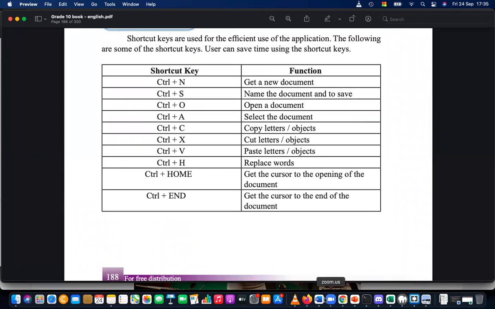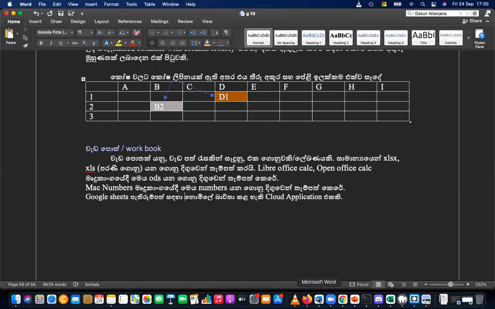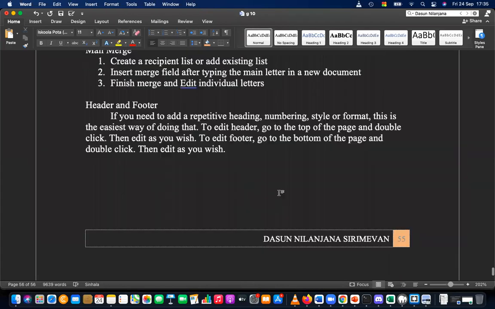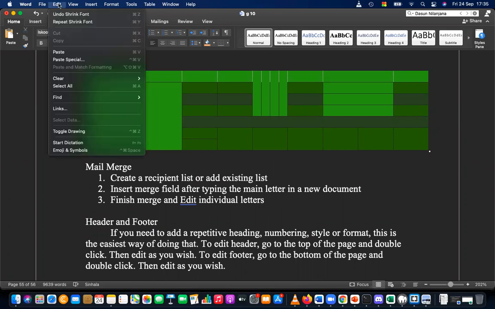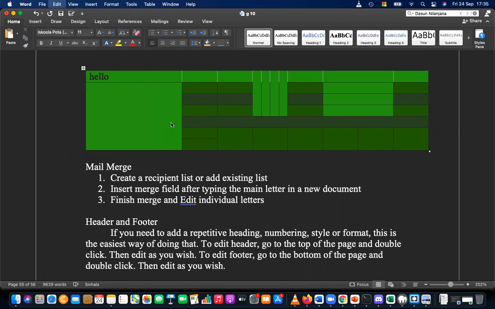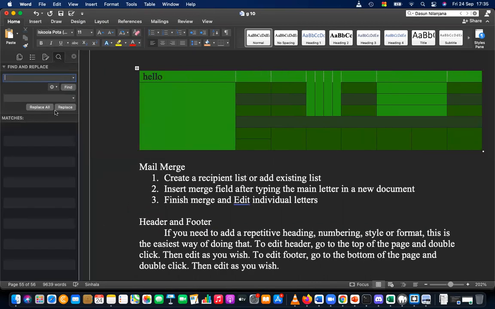Okay, in MS Word, you can see this is a Word interface. Finding and replacing: the shortcut is Control and H, or you can go to the Edit menu if it is available and choose Find and Replace, or you can press Control H. Basically it allows you to find something.